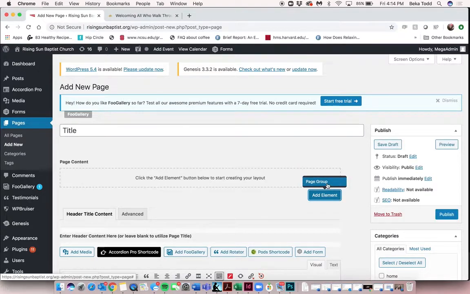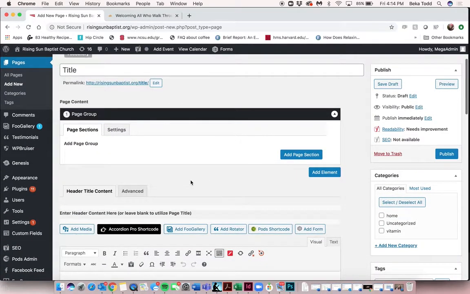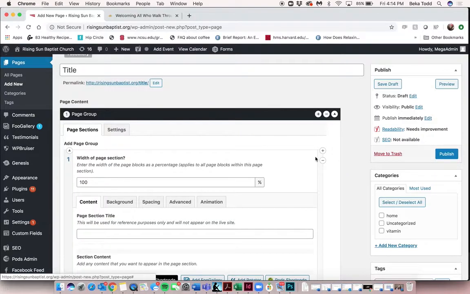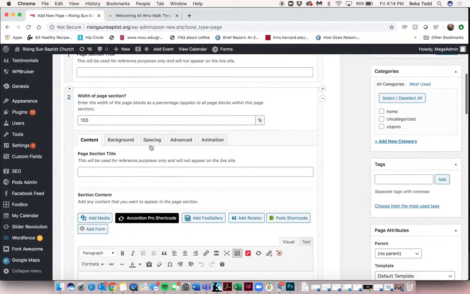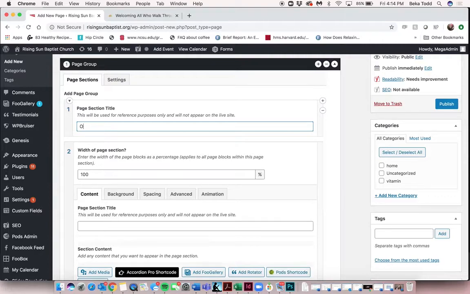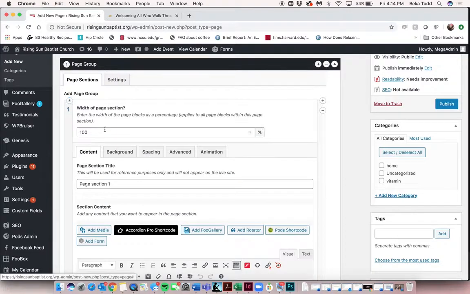We'll give the page a title, and then you'll want to click add element here, and then click this page group item, and it's going to give you a page group. That's where you can add those little collapsible sections that were on the other page. You just follow the prompt. You don't need to add any more elements. You just continue to add page sections as you go down. The title here doesn't really matter, but it just helps you know how to adjust it.